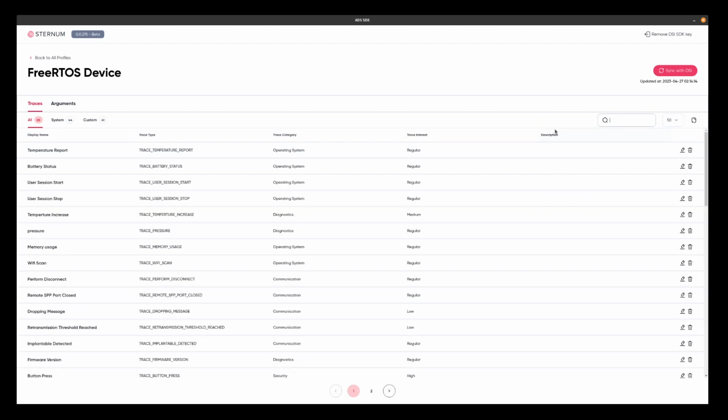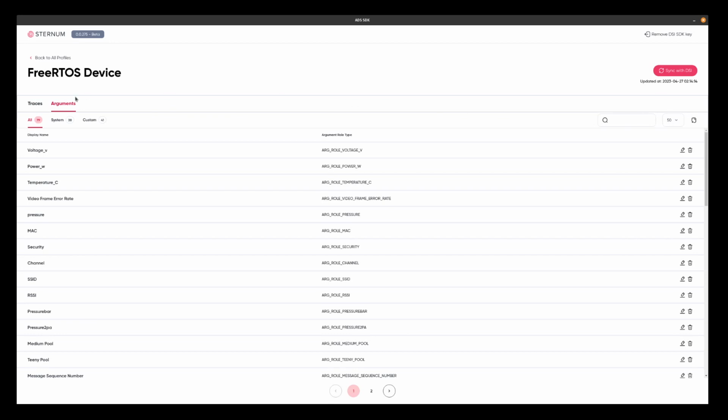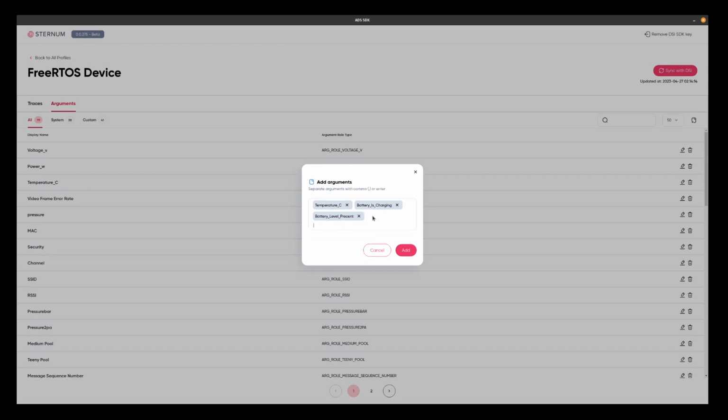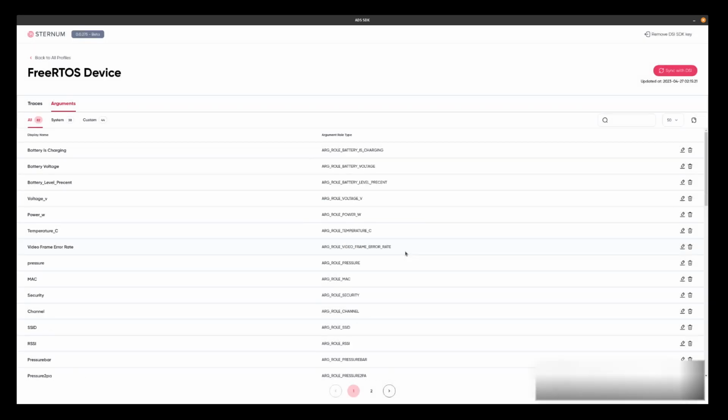Now, let's add those arguments that we've just talked about, right? So again, very similar. We'll switch to the arguments pane here. We'll click the plus icon on the right hand side of the screen, and we are going to add those arguments. So we have temperature C, that's one argument, and we have battery is charging, that's the second argument, and we have battery level percent, that's the third one, and we have battery voltage, that's the fourth one. So now we're going to click add, and we can see that they're here. Battery is charging, battery voltage, battery level percent. All of those values that we've talked about are now here.